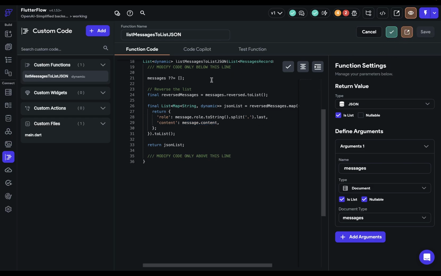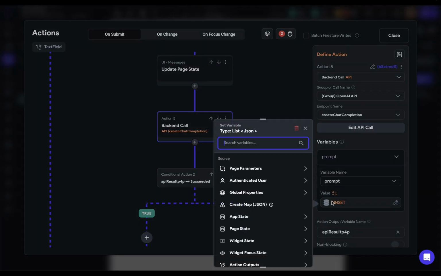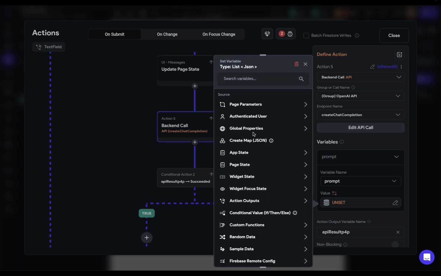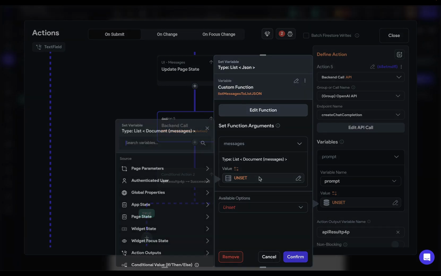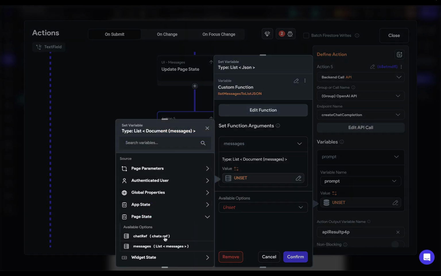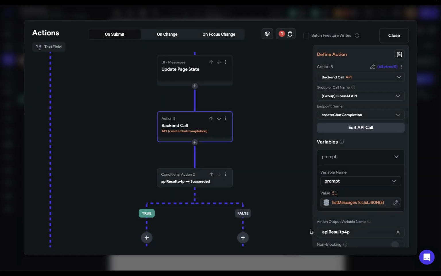Let's jump back to our action flow editor. All right, so we're making an API call, and we needed to convert our messages to a list of JSON right here. So we wrote a custom function right down here to do that for us. So let's grab that and dump in our page state variable so that we can convert it into what we need. There it is. Let's confirm and confirm. Beautiful.